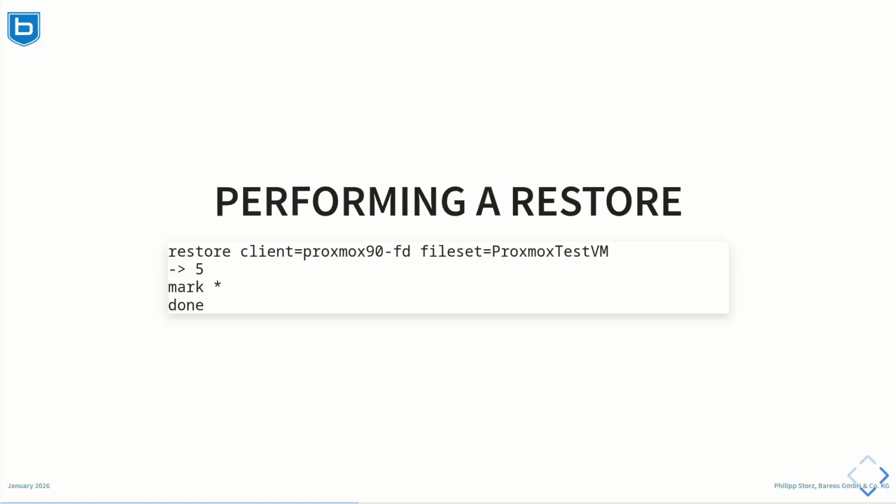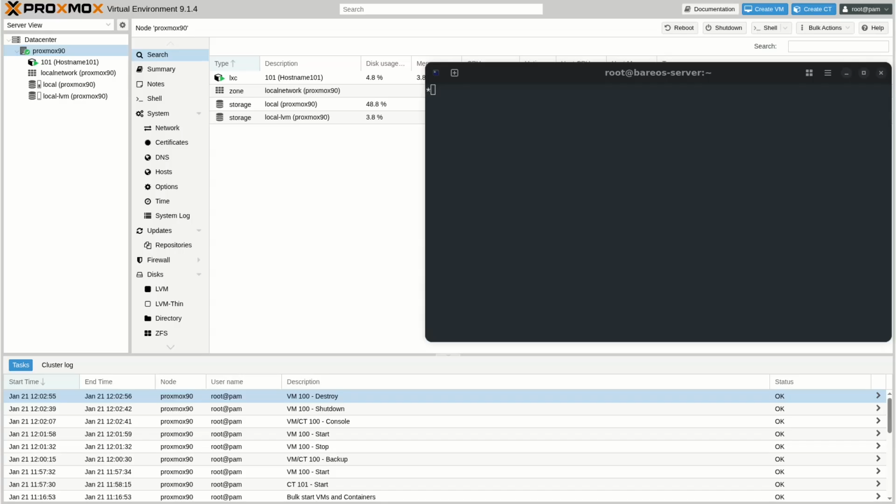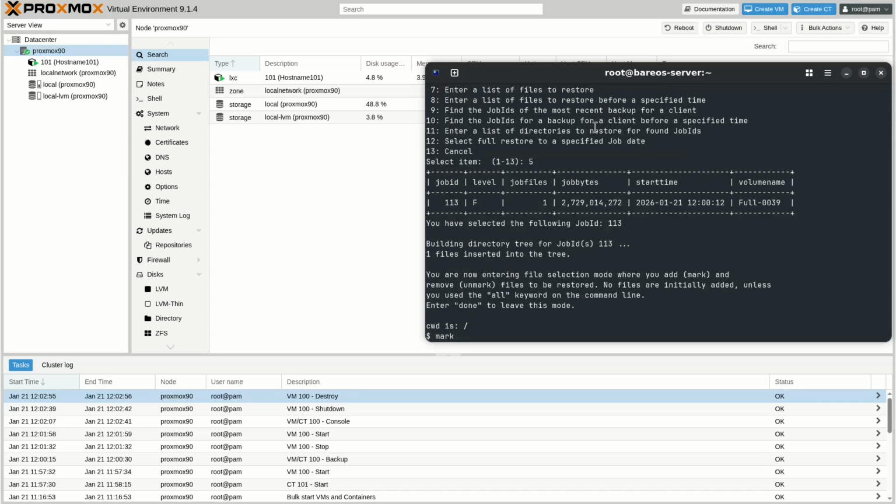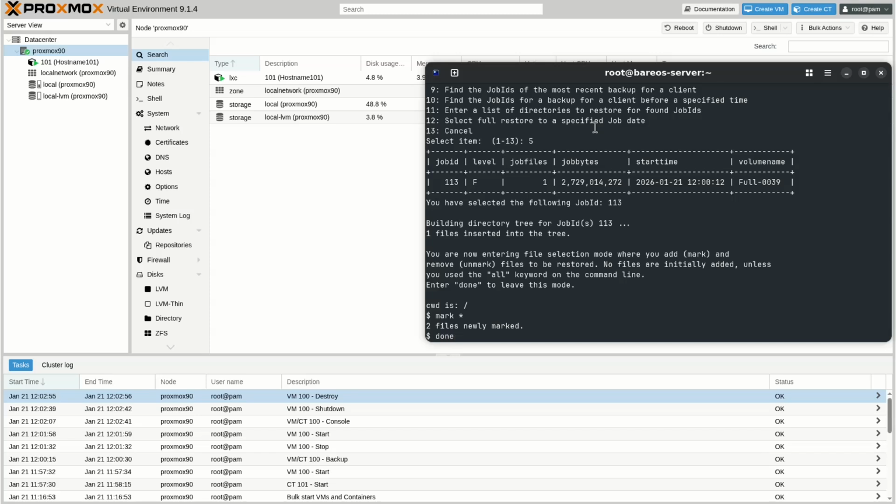The next step is to perform a restore in order to recreate the virtual machine that we have just backed up and destroyed. Now we perform the restore of the previously created backup. Therefore, we select all files that are available in the restore. We have selected all files that are available for restore and will now execute the recovery of the virtual machine.